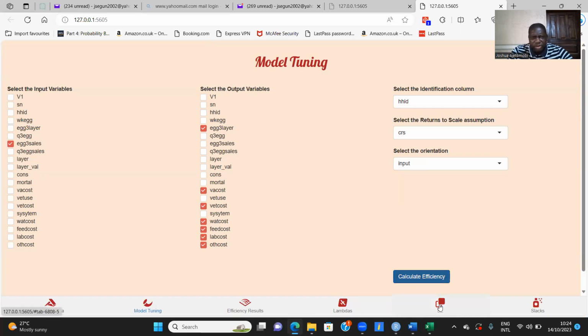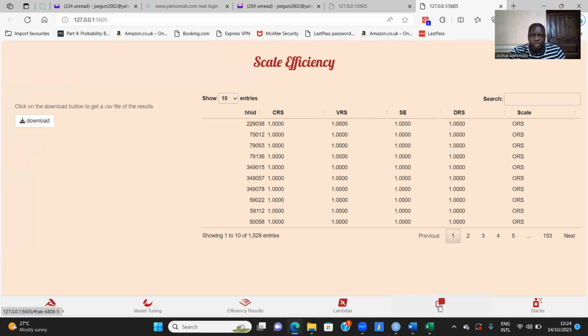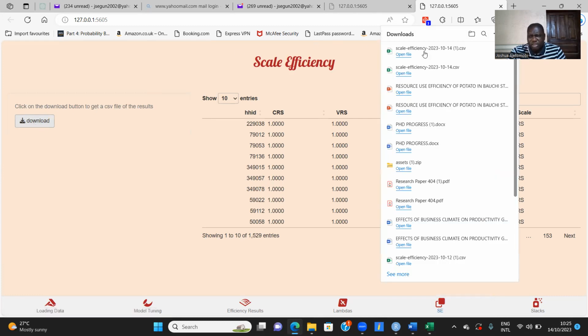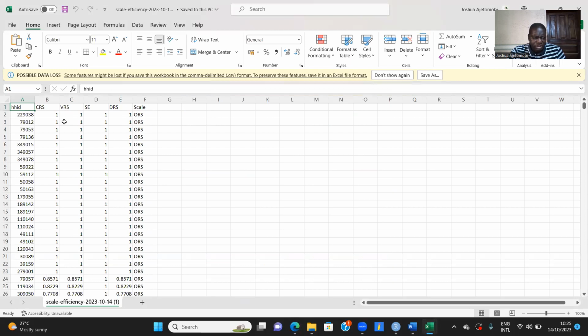So let's click on this scale efficiency. So we wait a little bit for the results to come out. The result will soon come out. So beautiful, here we have the results. We can download it here. It's going to be downloaded as CSV format. So this is the result. So we click on this. So this is the results.